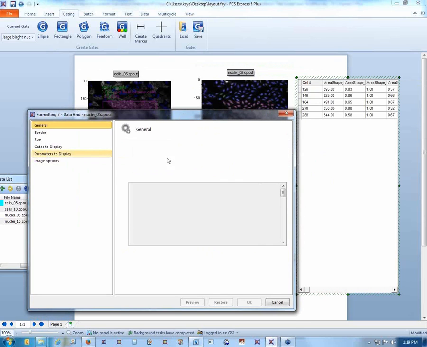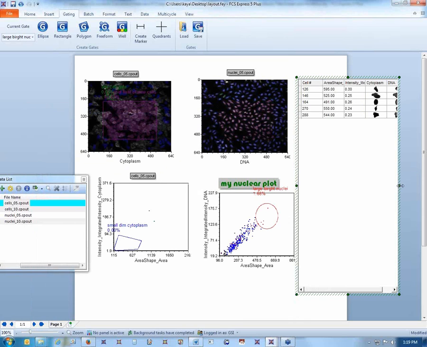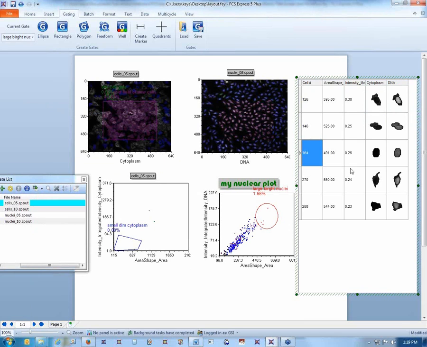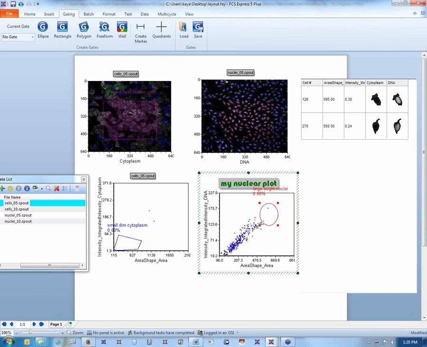So we're going to come here to parameters to display, and let's only choose to show a few of these. So maybe the area, we'll show the mean intensity of the DNA, and we'll show the two pictures as thumbnails. Okay, so now you can see that the data grid has been updated to only show those parameters, and I can even make these rows a little bit taller, and you can start to see your cells in a sort of thumbnail gallery view. So that's really handy if you want to just take a quick look at your population and verify what it is that you think you're looking at. Okay, and of course that will live update as you change your gates as well.